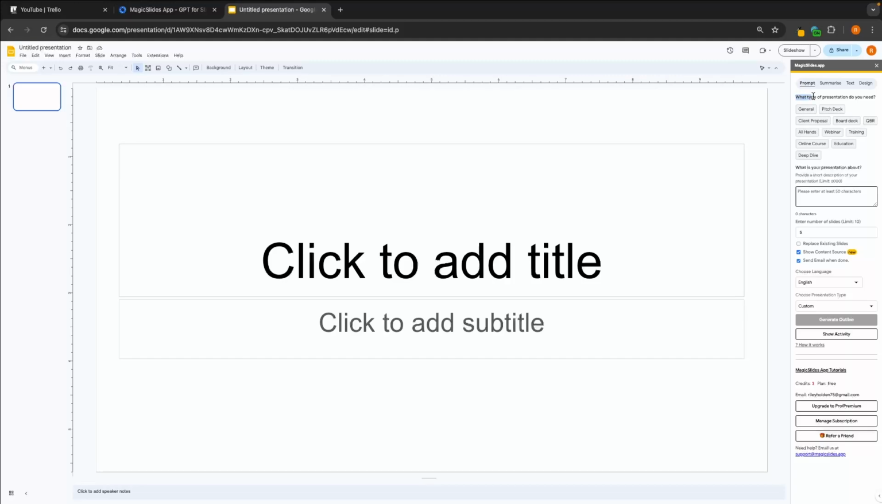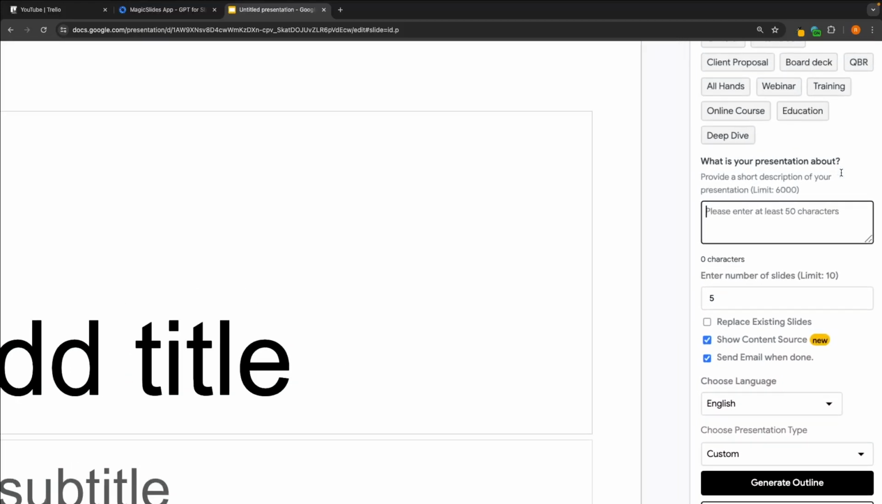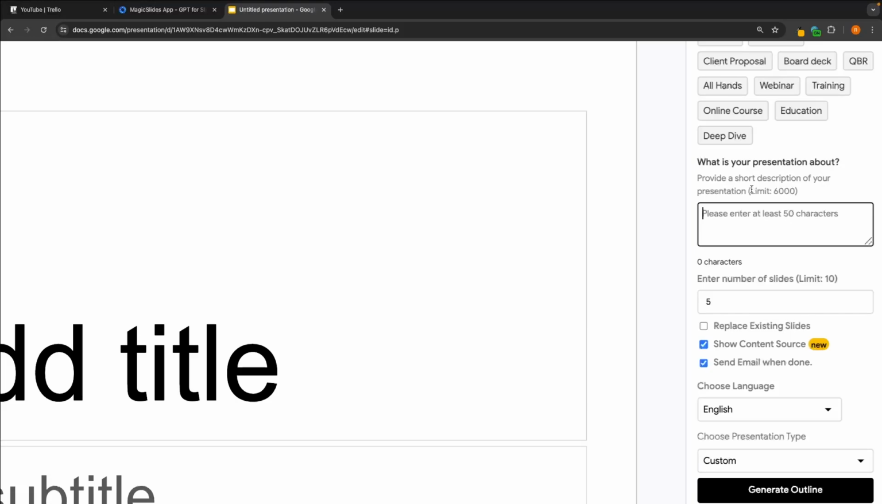And over here, it's going to ask what type of presentation do we need. So we can create like a general presentation if you want to do something for class. We then have a pitch deck, client proposal, all of these different types of presentations right here. So I'm going to go for general. And then in here, we can enter in what the presentation is actually about. So this can be up to a character limit of 6,000, but needs to be at least 50 characters.